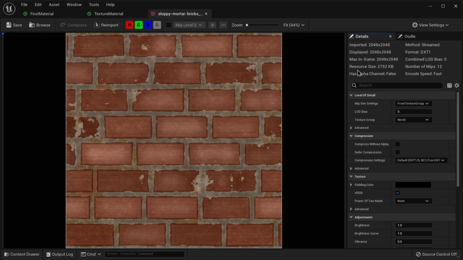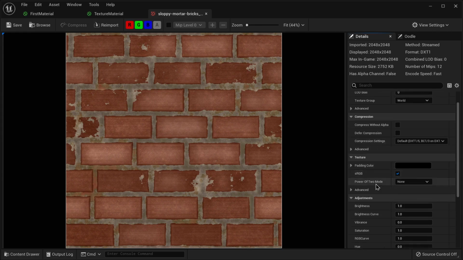By default, the minimum import size of the texture is 16 by 16 pixels, and the largest texture that we can import is an 8K image. Right now we have a 2K image. Some of the texture formats we have are TGA, PSD, which is the Photoshop format, and the most commonly used are PNG and JPEG. Let's have a look at the properties.